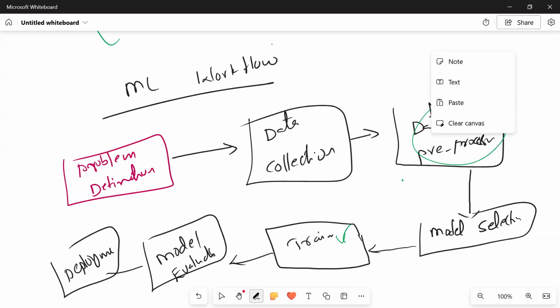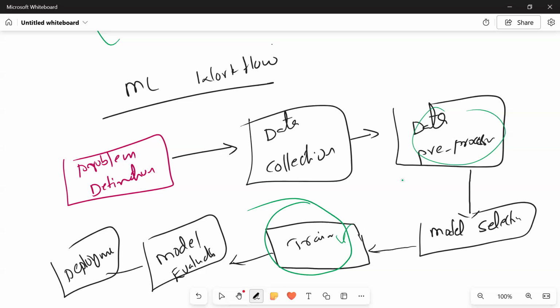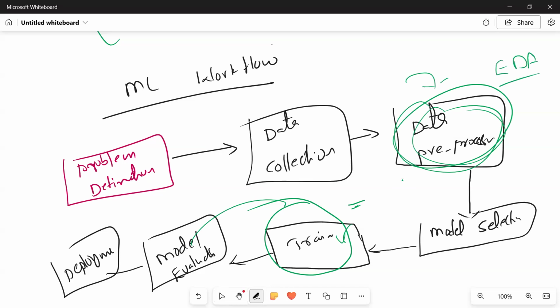Model training and model evaluation is just a two-step process, and we can do it within fractions of seconds. But pre-processing is the heart of your entire ML workflow. If you do not work properly on data pre-processing or EDA, exploratory data analysis, your model won't work well. That's the reason 80% of the time we are spending on data pre-processing. That is the main drawback.